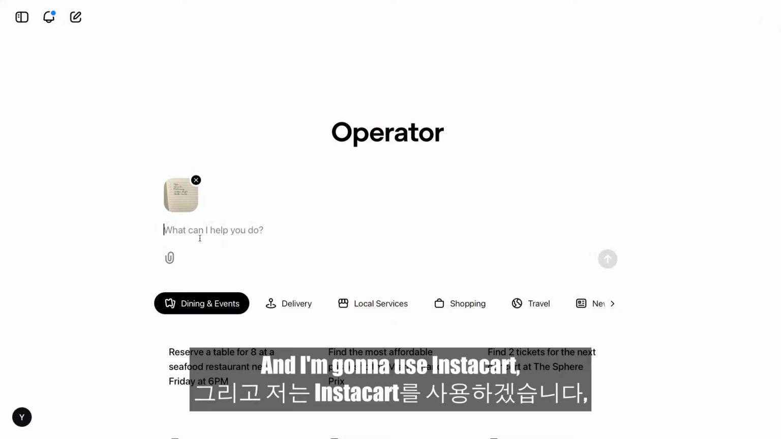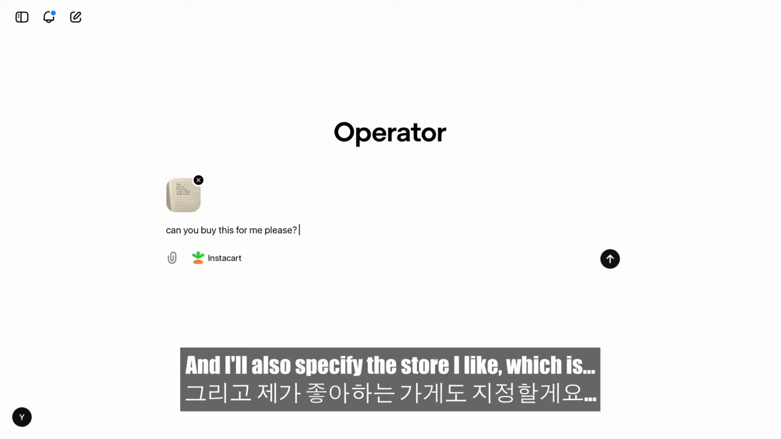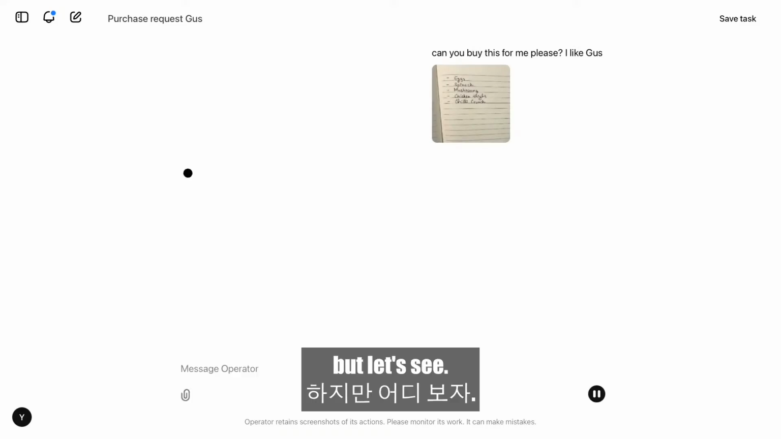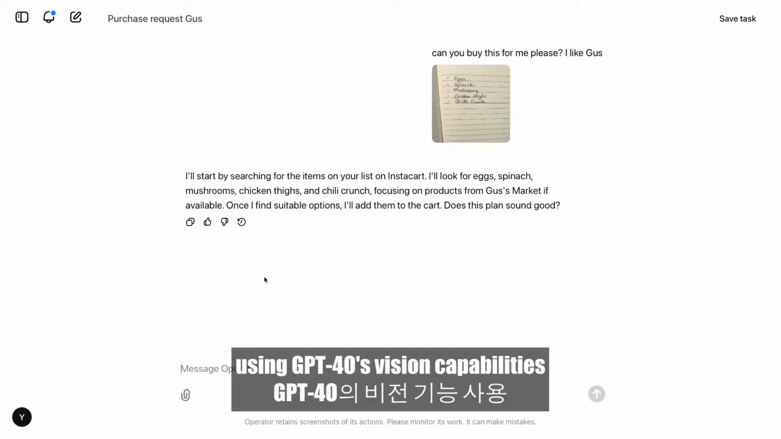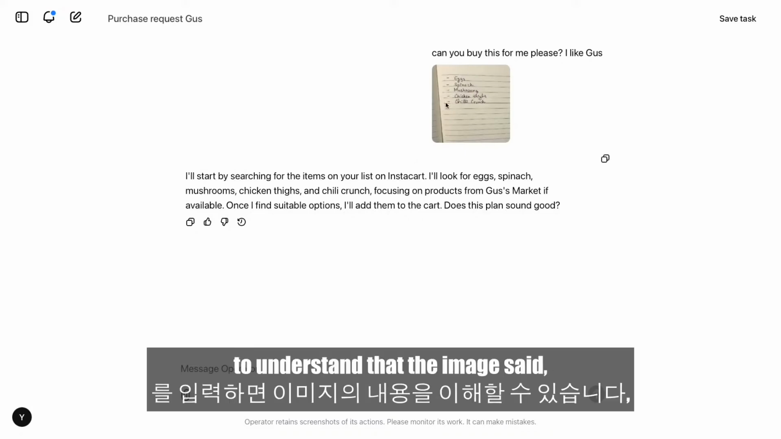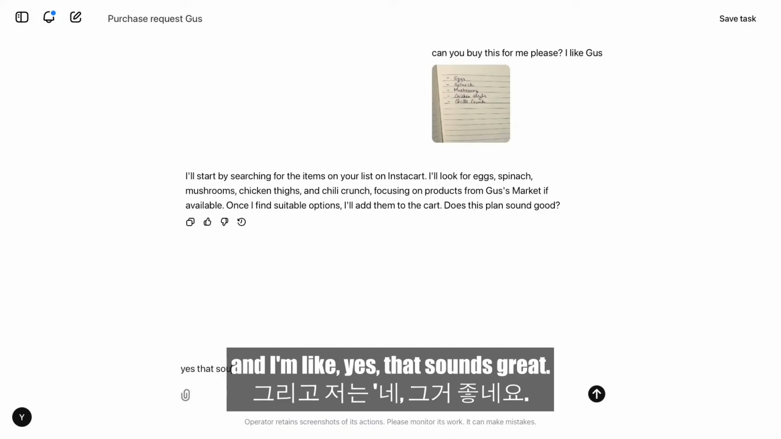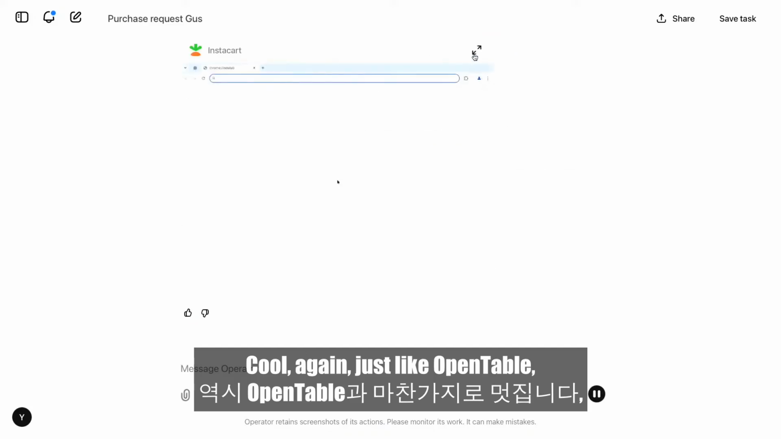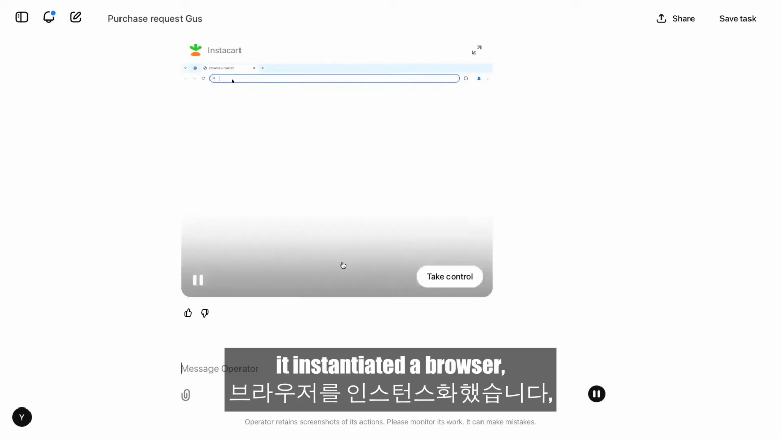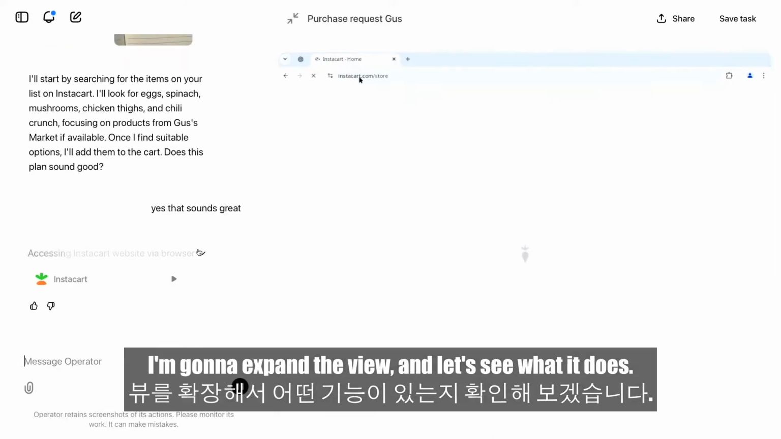That's exactly right. And I'm going to use Instacart, which is, again, what we use generally. Can you buy this for me, please? And I'll also specify the store I like, which is, well, let's see if he figures out I mistyped it, but let's see. Okay, so in this case, again, Operator quickly actually recognized using GPT-4o's vision capabilities to understand that the image said egg, spinach, mushroom, chicken thighs, and it actually knew Gus's Market. And I'm like, yes, that sounds great. Cool. Again, just like OpenTable, it instantiated a browser, and it's going to go ahead and start doing tasks. I'm going to expand the view, and let's see what it does.